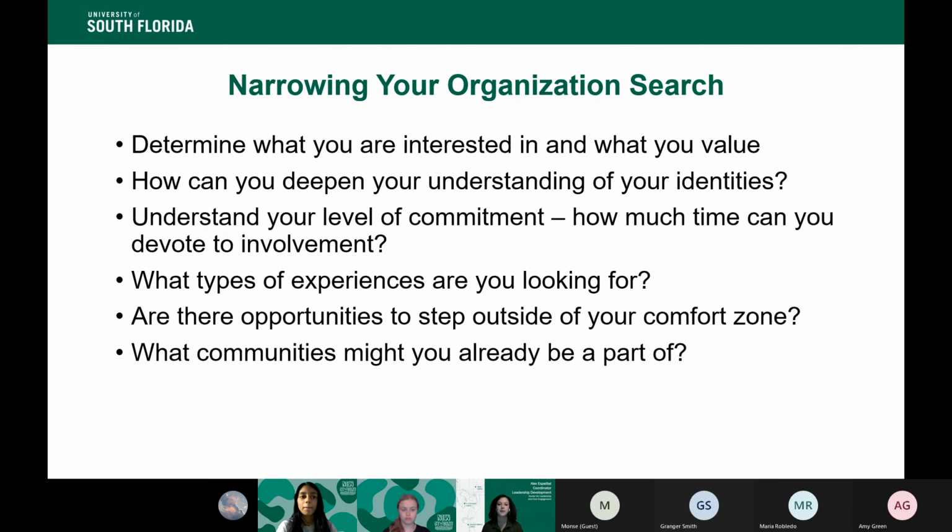But at the same time, go ahead and extend questions or inquiries to the organization so you can find out a little bit more about how that can work for your schedule. The next question to ask yourself, just simply what type of experiences are you looking for?